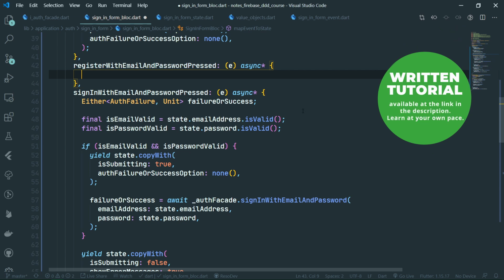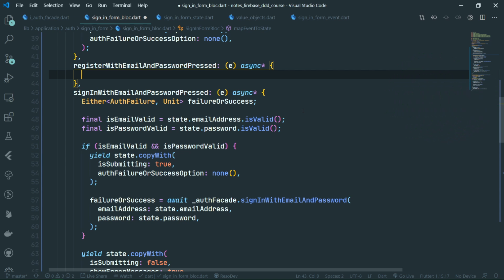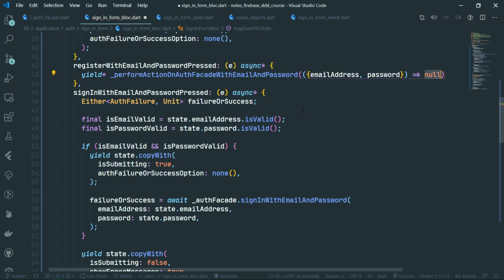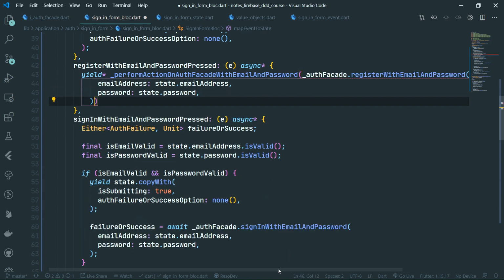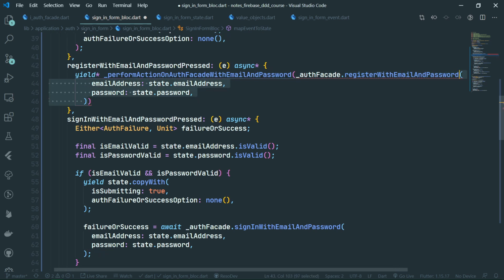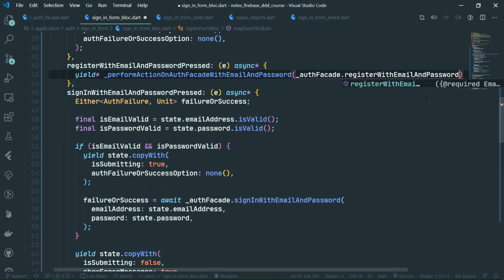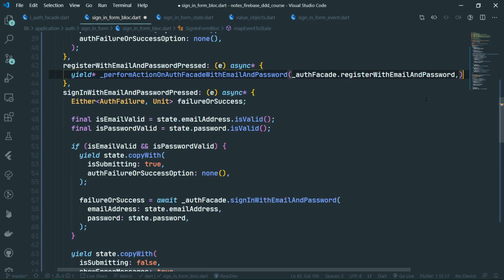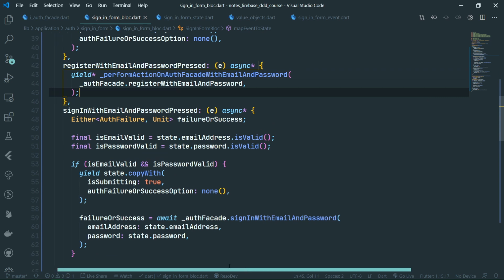And what we are now going to do here is that we are going to yield each. And each state which we are going to yield will come from calling perform action on auth facade with email and password. And now we're just going to pass in our function call here, which will call the auth facade register with email and password. Or actually, it will not call it directly here. We just want to pass around the function instance. So we're going to remove the parentheses and the arguments.